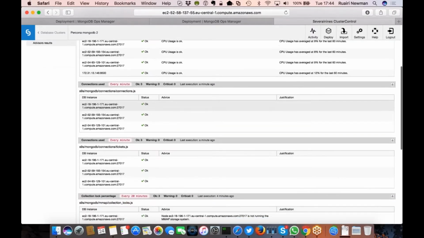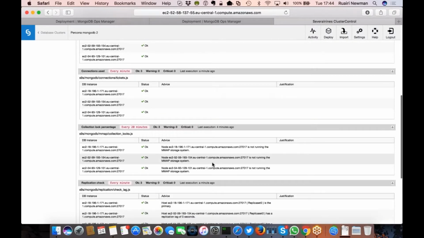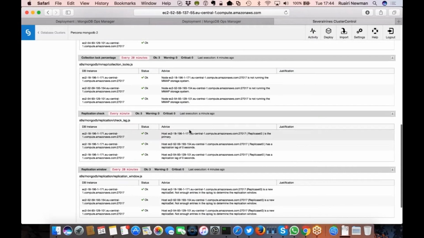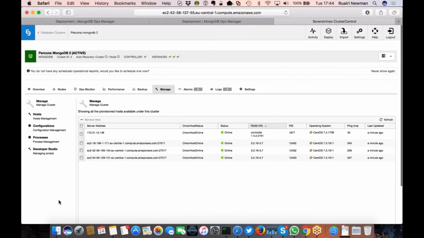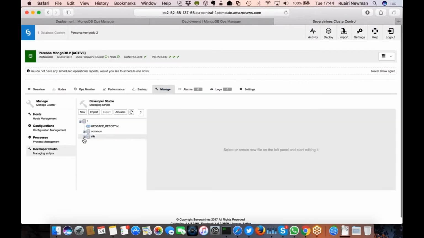And here, a key feature, advisors. Now, I've mentioned advisors before. The advisors are written in a JavaScript-like language, documented on our website, and they provide whatever information you want, and you can alert on them as warnings or critical warnings based on thresholds. So we do simple things here: collection lock percentage, replication check, so replication lag, and then the replication window as well.